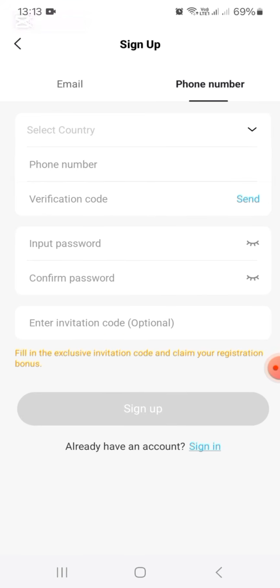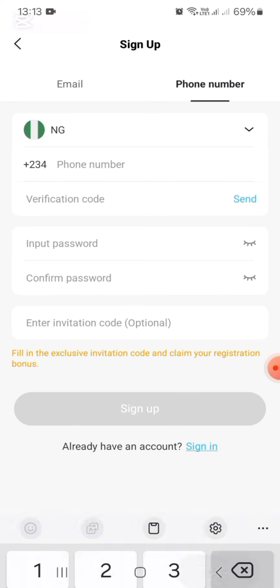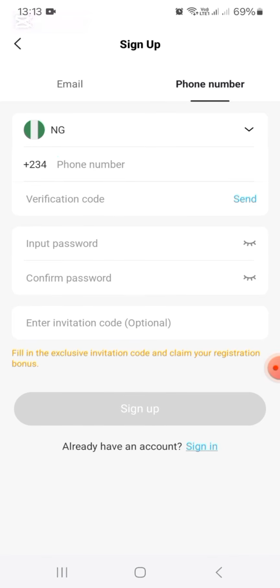And the next thing you are going to do, if it is phone number, select your country first, which is Nigeria. Put your phone number. Make sure it is an active phone number because you are going to receive a code with it. After you put your phone number here, you can see verification code. Leave it first and jump to where it says password.